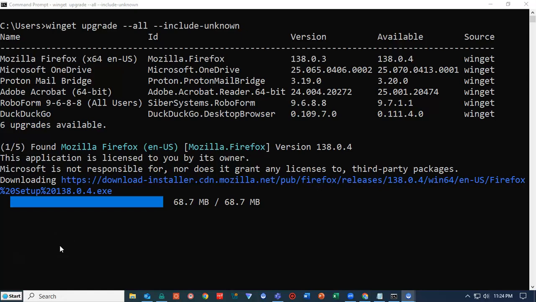And so the Winget command is a command line tool used in Windows to discover, install, upgrade, remove, and configure applications. It allows users to manage software packages efficiently on Windows 10 and Windows 11 systems.